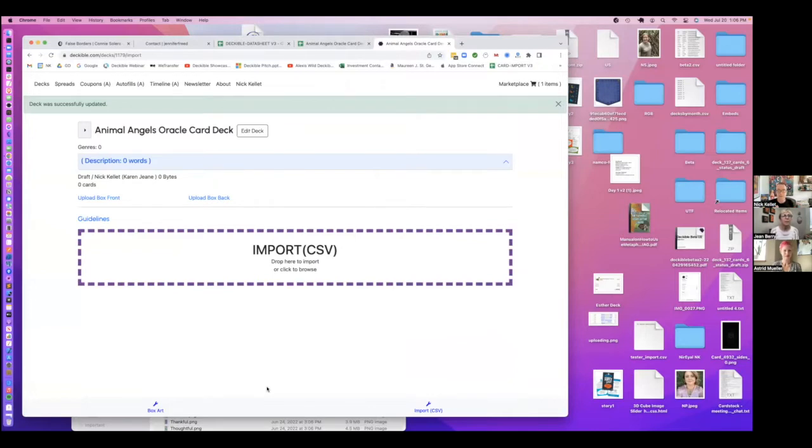So the next step is I have to go and make a CSV, which is basically we use Google Sheets, and Google Sheets is like a spreadsheet. Don't let it freak you out. It's just a little table of data with one row per card. So basically we're going to go and cut and paste some information into that and create that CSV, and then we'll upload it here. And then the next step is we'll upload all the artwork to go with it, and Deckible will just do all that for us in a few seconds, or a minute or two at least.